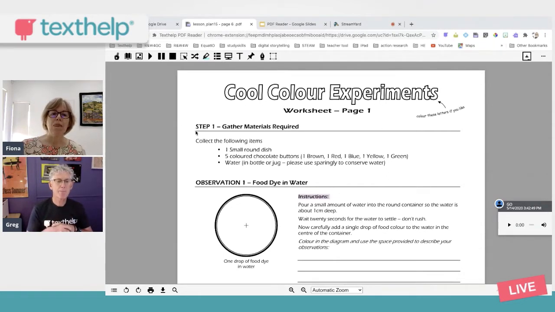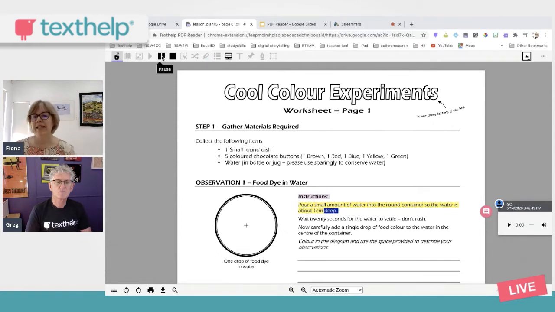Yeah. So what we can do is we've got two ways. We've got click to speak, which is specific for the PDF reader. I click on click to speak and literally click and it will start reading for me. Pour a small amount of water into the round container so the water is about 1 centimetre deep. And right there you can see one of the great ways that we provide a different type of representation, by having that sentence color-coded with one color and the word with another.